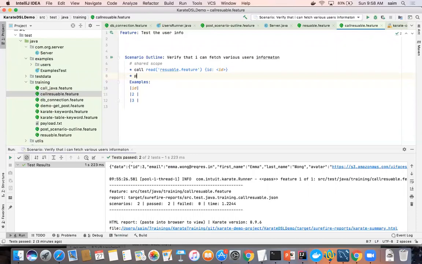So let's first try to print the response and see what will happen over here, and just say the response of the ID is response. Let's see what will happen if we can get this.